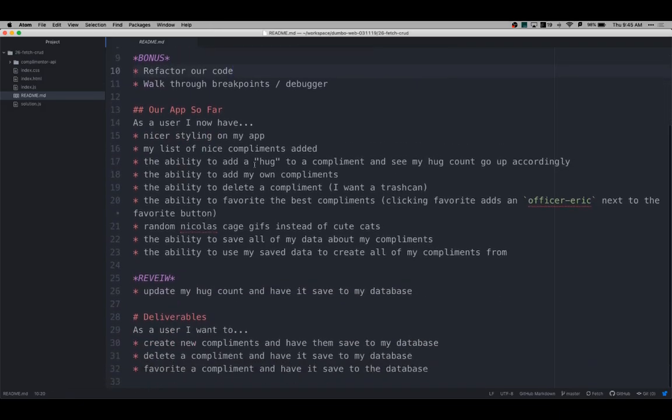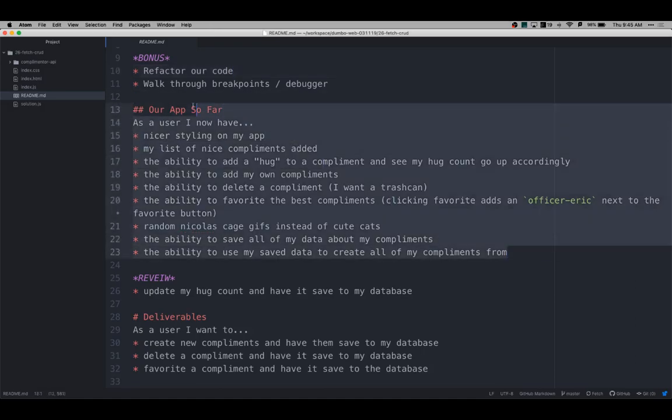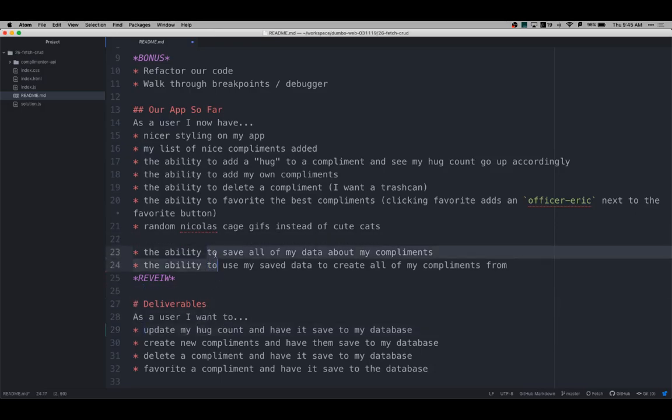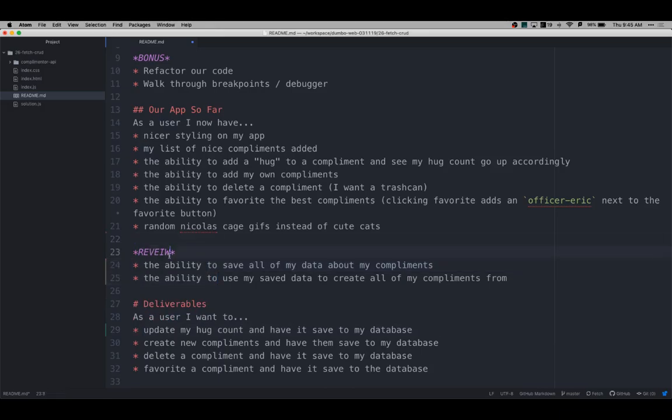So here's what we're going to do. Let's review what we did. So far our app has, we can just keep adding cool things to it, right? All the stuff that we've already done, it's all there still. And yesterday, this is what I wanted to cover. Yesterday, we also added the ability to save all of my data about my compliments and the ability to use my saved data to create all of my compliments, right? So that's what we did yesterday. This one is good, right? How do we do that?